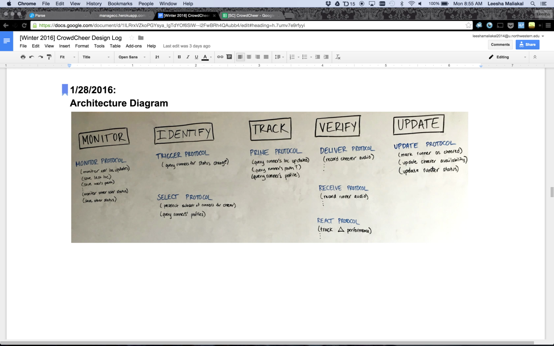And then the update component has to do with we sort of want to understand who's been cheered and who hasn't, and then distribute cheers based on that.